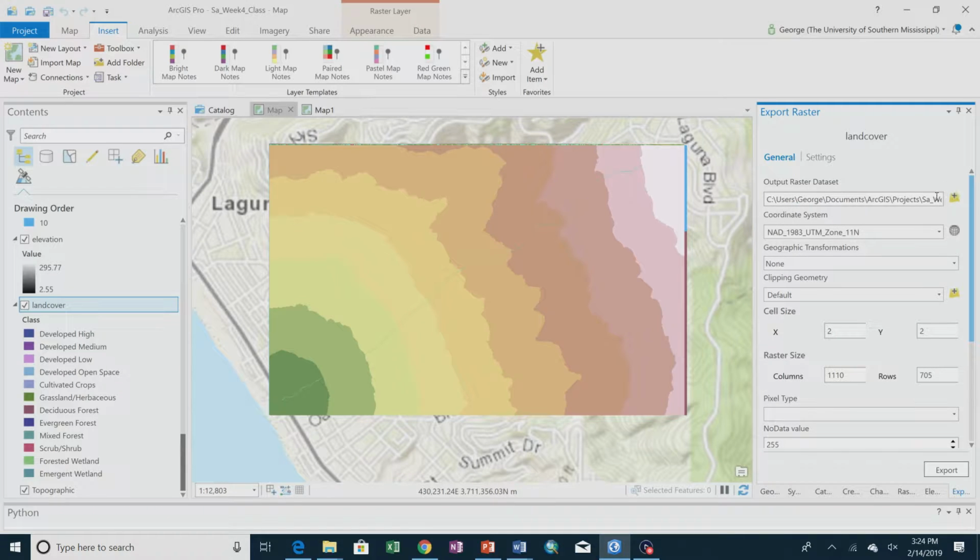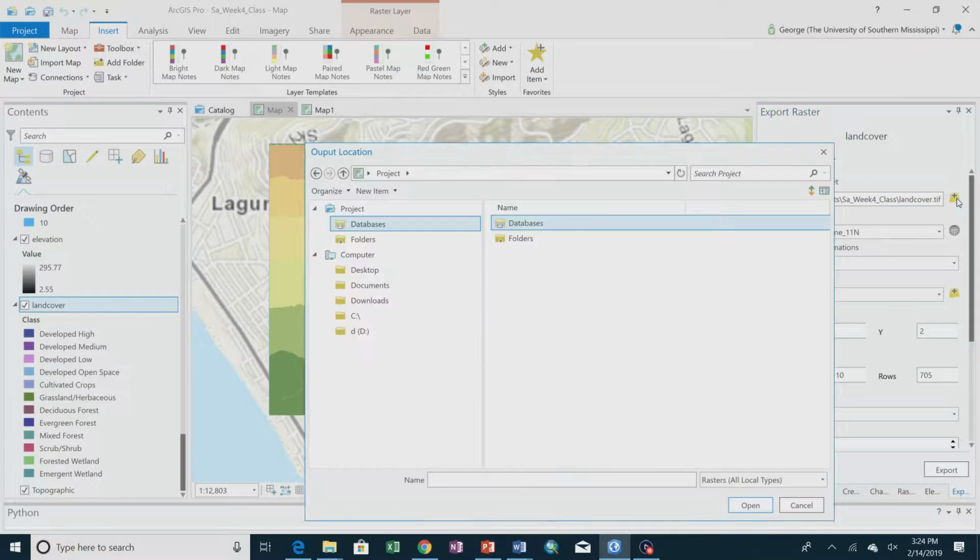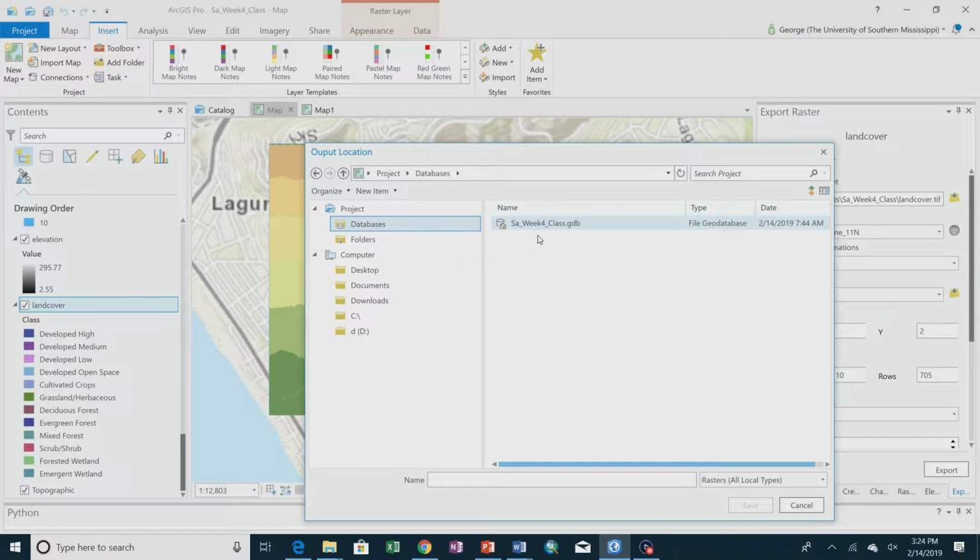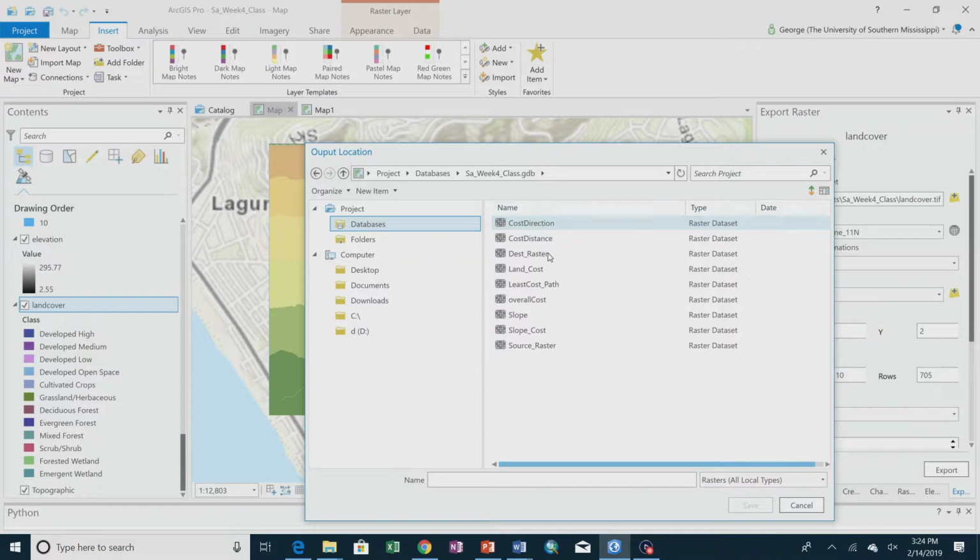Where's it going to put it? It's going to put it in land cover tip. I actually want to put it in the same database I've been working in. So I'm going to put it in this data set. I'm going to call it land cover small or something, I guess that's just as good as anything. Stands for small cell size.